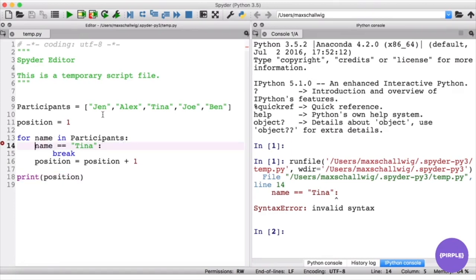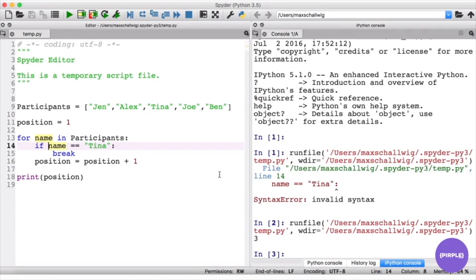Oh, we forgot the if statement. So if our name is Tina, then we're going to break. So yeah, if we run it now it should work. What we get here is the position 3. So 1, 2, 3. That gives us the right answer, but why?